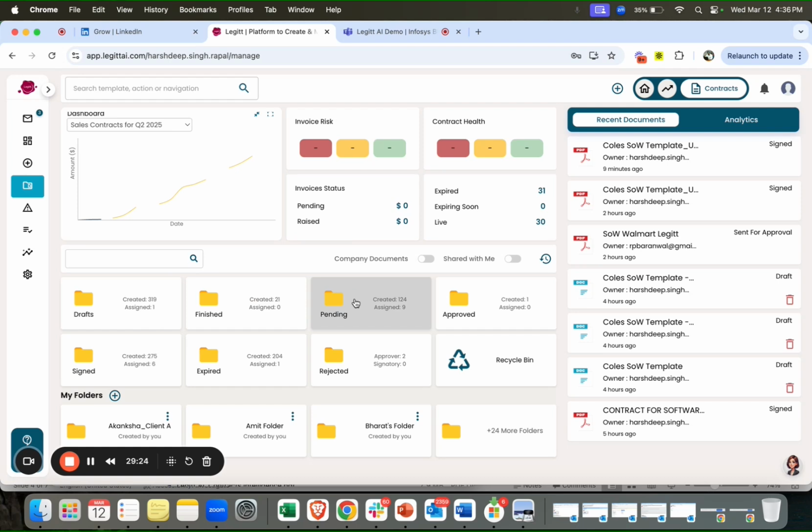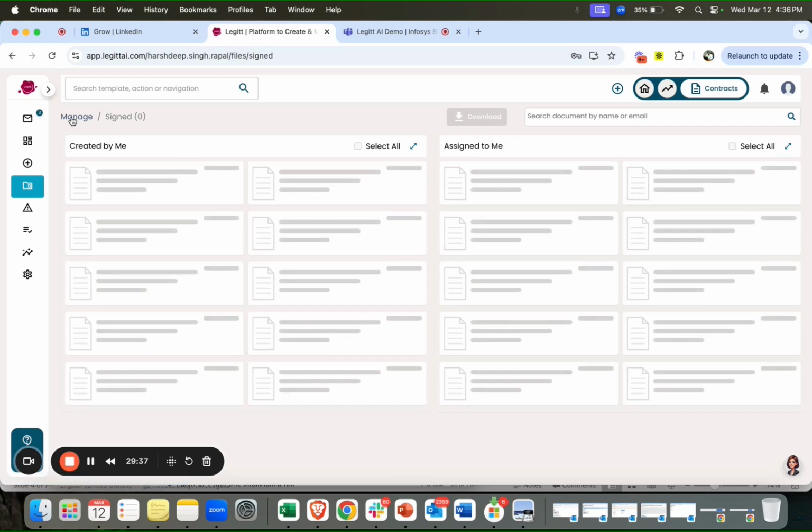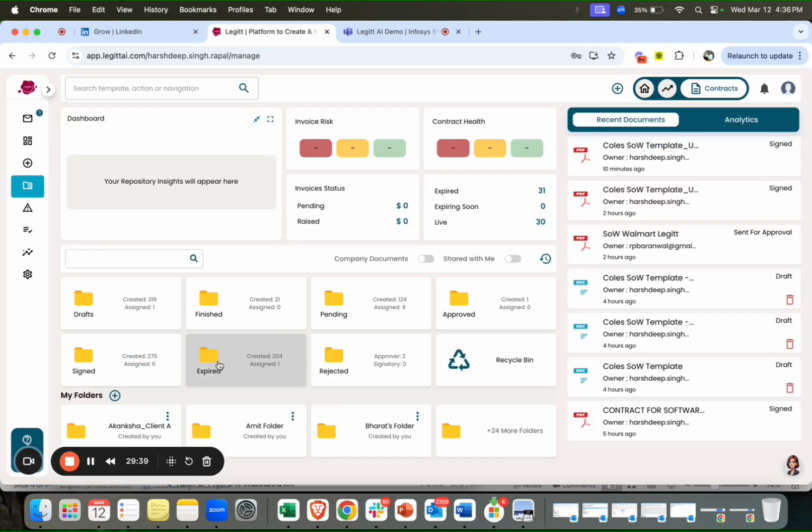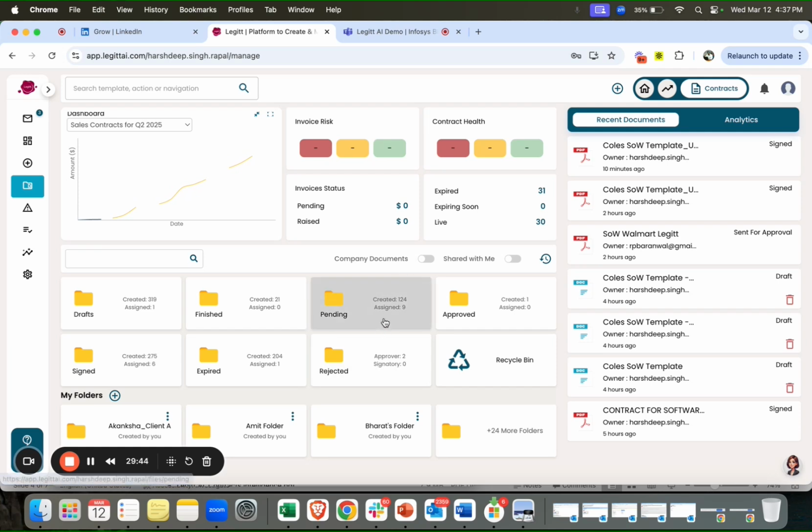And then if I send it for signing or approvals, it will be in pending. And once it is approved, it will be in approved. Once it is signed, you do not have to manage the folder structure. It automatically keeps moving the document from one folder to another till it expires. And it'll have all the expired documents. And any rejected documents which are not signed, not approved, will be in this folder.